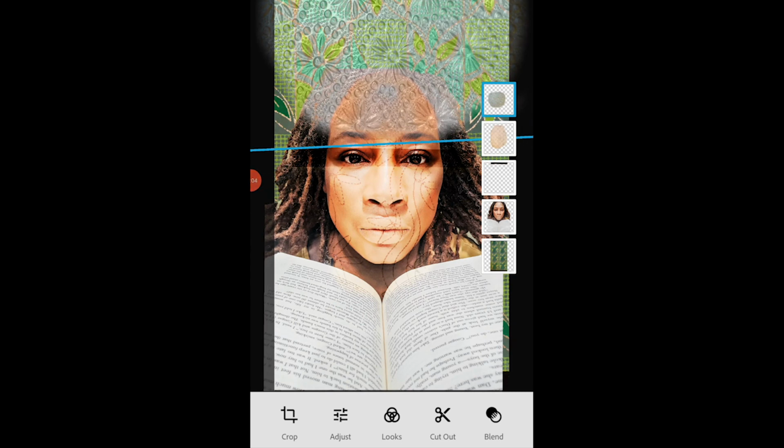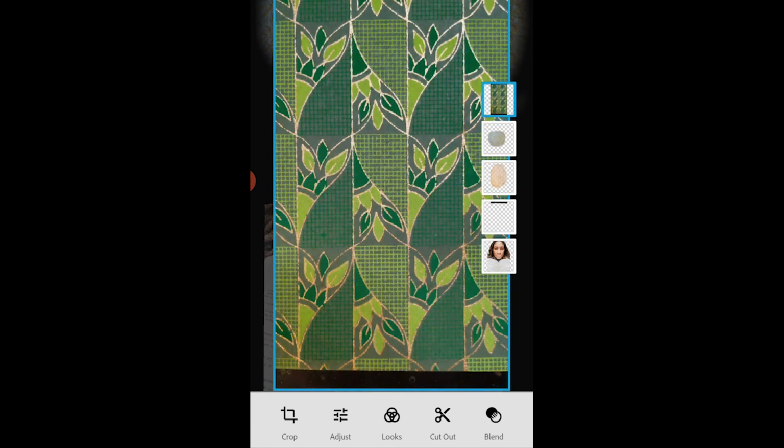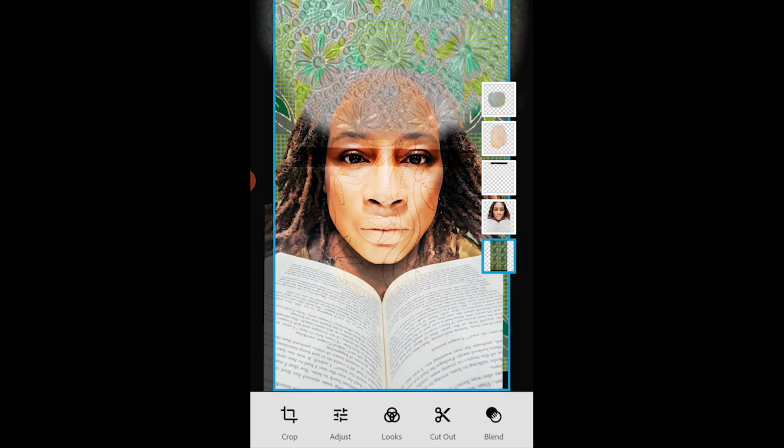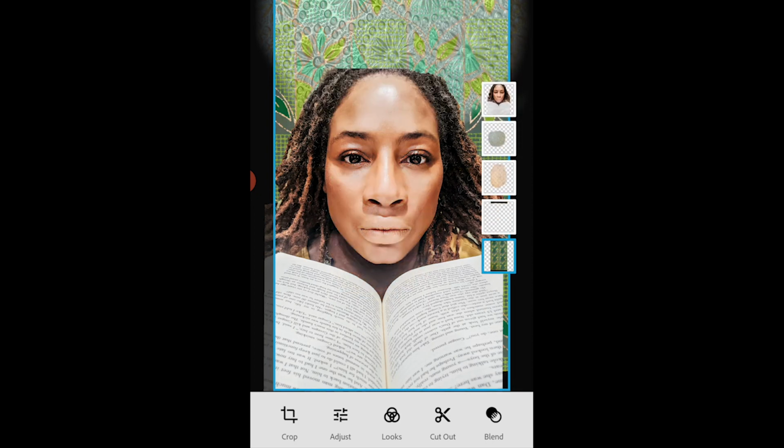So this is a file that I've already created. On the bottom layer, I have a sheet of our background paper that I photographed. I'm going to put that back. On the middle bottom layer, I have a photograph of myself. And all I did with that photograph was I went to cut out.